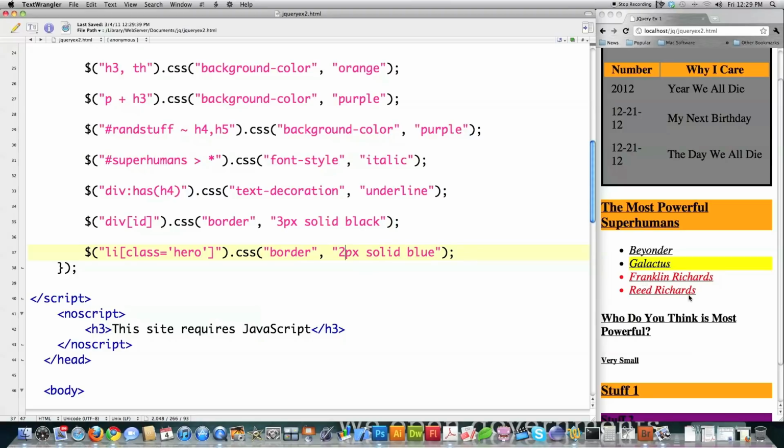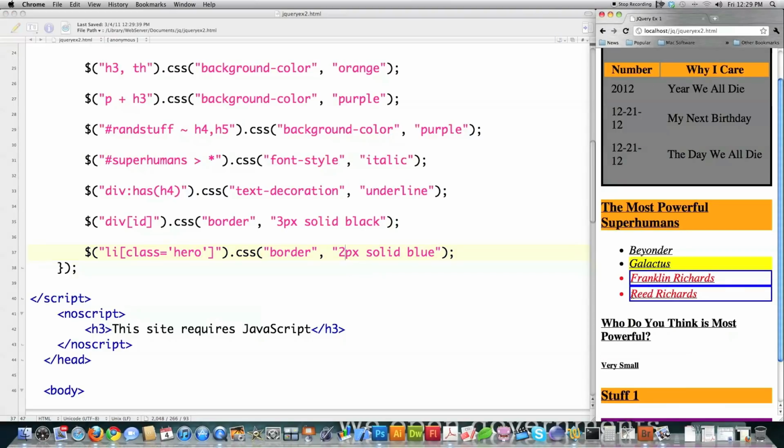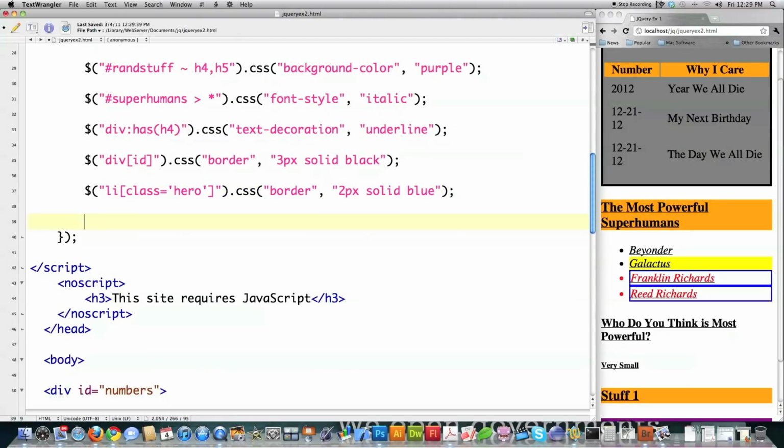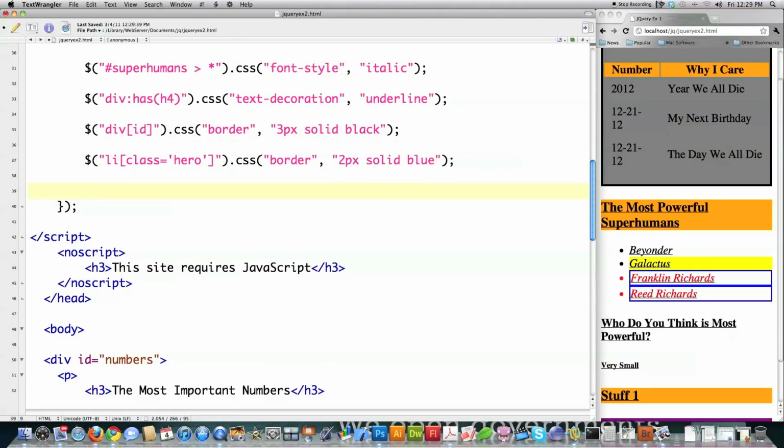So these are the 2 heroes. Let's reload it. And you can see now they're surrounded by blue borders. Again, we can change all these based off of events, based off of timers, based off of anything. Almost anything's available and possible inside of jQuery.